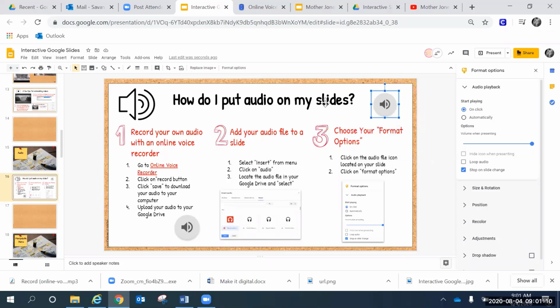Again, if I click on it, I select it, and I go to format options. I get that format pane over here. And do you want the audio to start playing on click? Do you want to click it? You want the kids to have to do that, or automatically? So I would like it to play automatically, especially if I was doing something like a welcome or direct instruction, something like that. And then you have volume options.